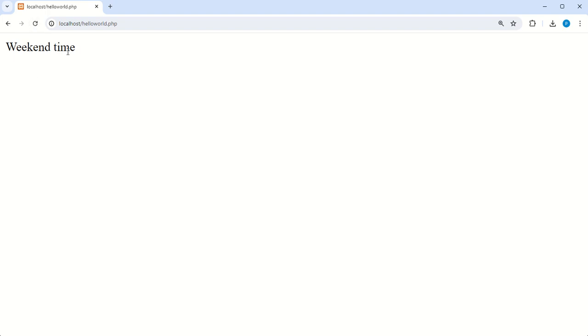So this is how you can write any program using switch case. In our next video, we'll talk about the loops, for loop, etc.